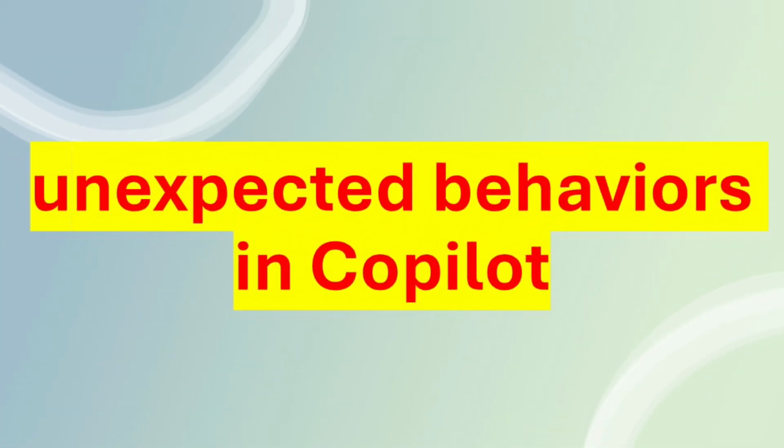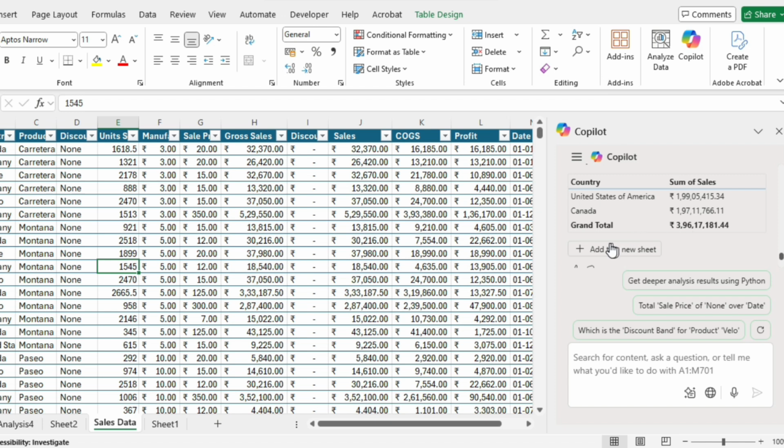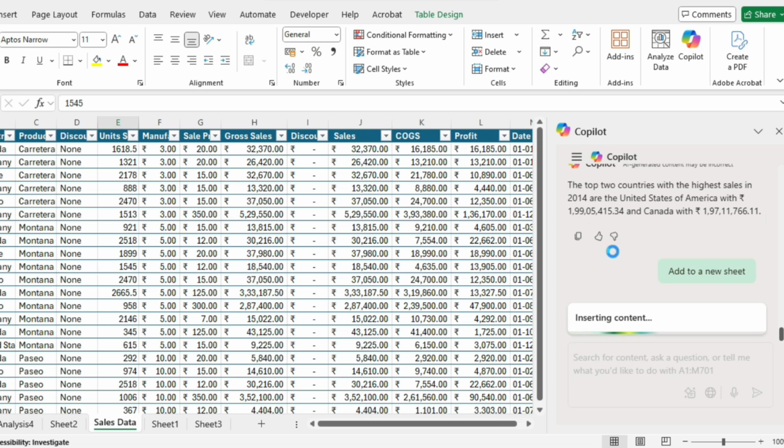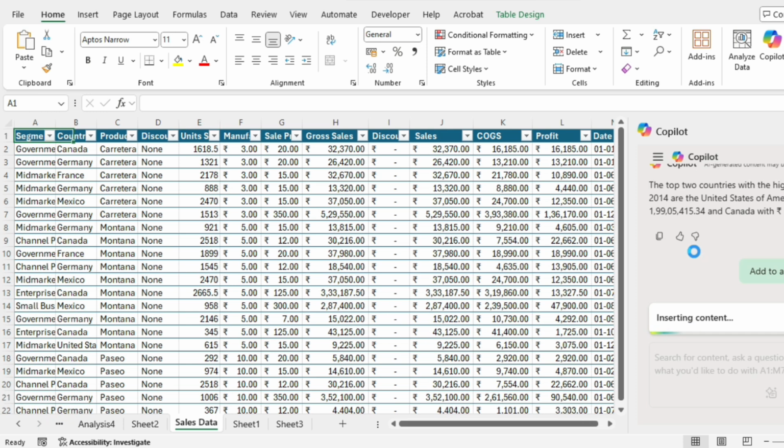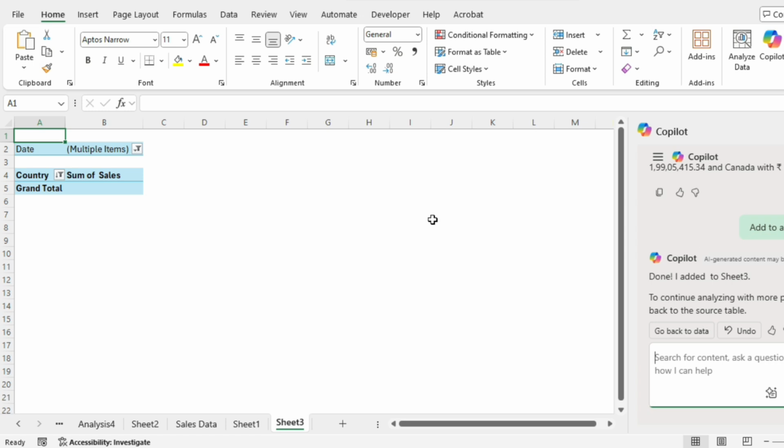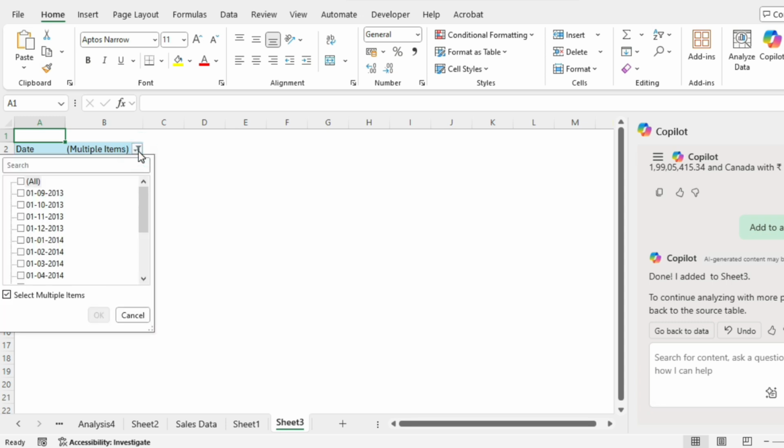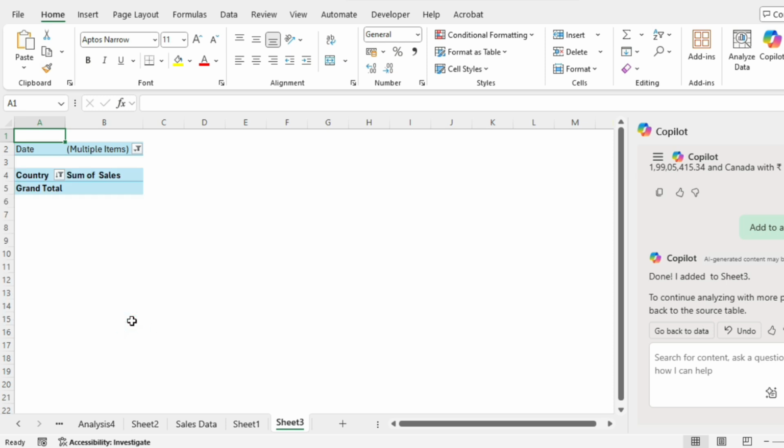While being incredibly powerful, Copilot is still a tool that can sometimes present unexpected behaviors. Look here, when I try to add this pivot table to a new sheet, Copilot does add this pivot table to the new sheet, but the data is missing in this pivot table. There are only the fields, no sales data anywhere. And when I click on this filter icon here, no date is selected here.